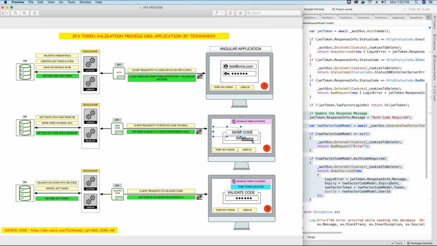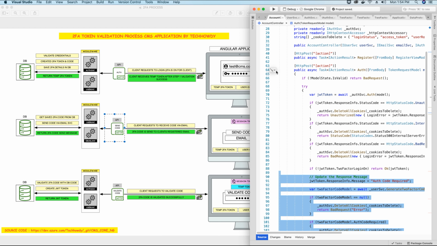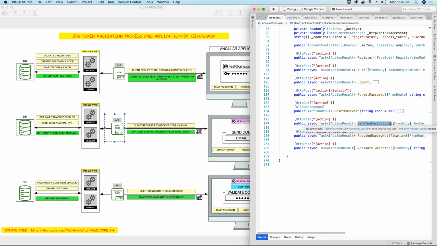Here we will ask the user in the send code component whether they want to receive the two-factor code via email or SMS. We are not implementing SMS service, therefore the default provider type in this example will be email service. The user will select email and make a request to receive the two-factor code in their email or in their inbox. The request is sent to the backend, and this request is received by the API endpoint that we are going to implement, which is the send two-factor code.